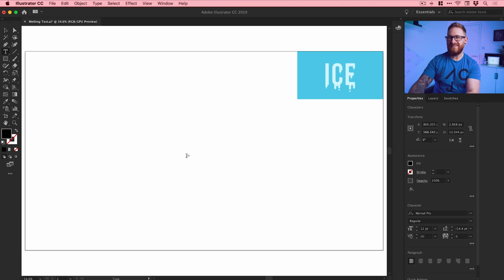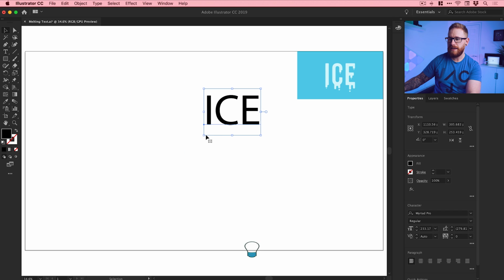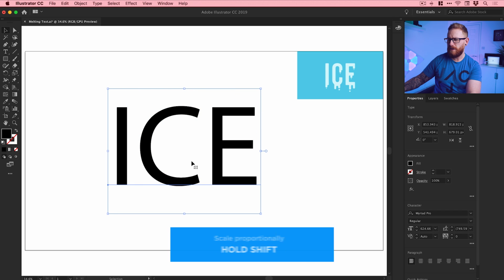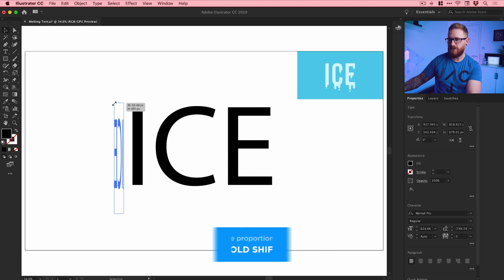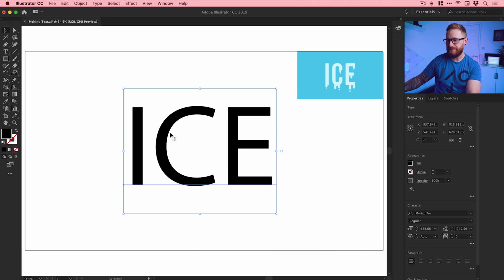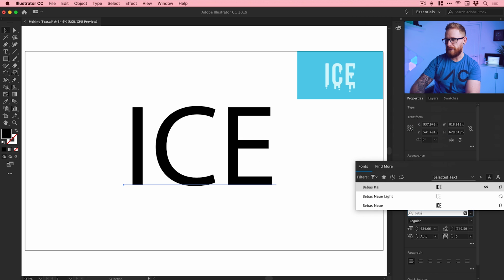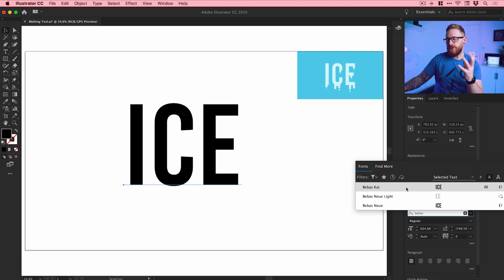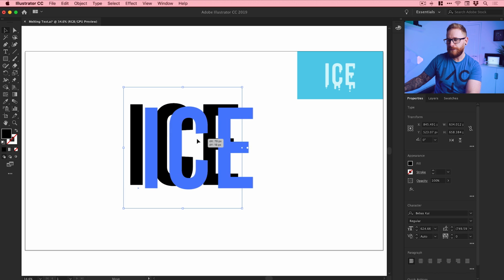Now, because this is a dripping, melting text effect, I'm going to choose the word ice and just hold Shift, scale this up. Holding Shift keeps everything proportional, otherwise it will distort out of shape, and we definitely don't want that. So not really feeling the font at the moment, Myriad Pro, that is the default. We're going to change this and I'm going to go with Bebas Kai. This font seems to pop up in a lot of my tutorials. I'm really digging this font at the moment, so we're going to use it again.